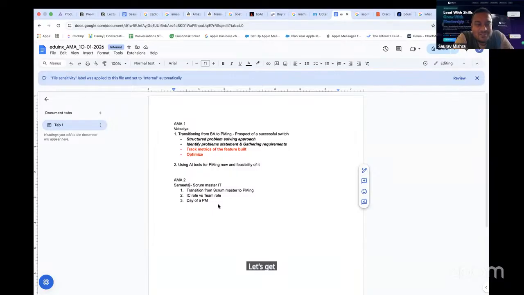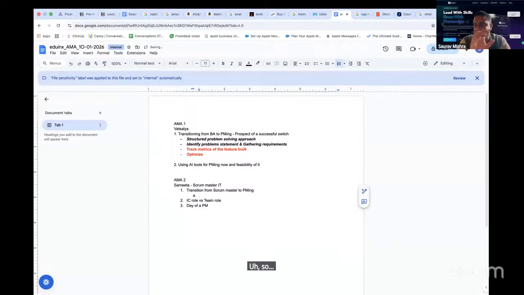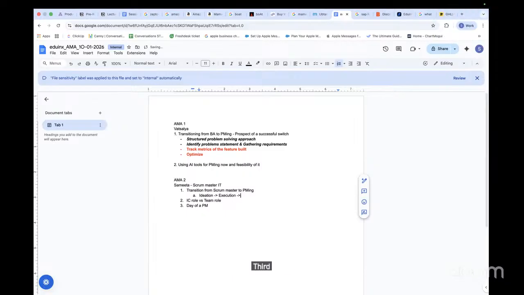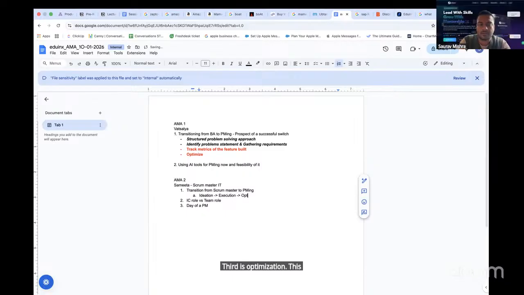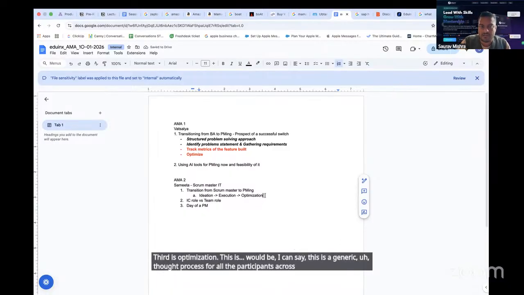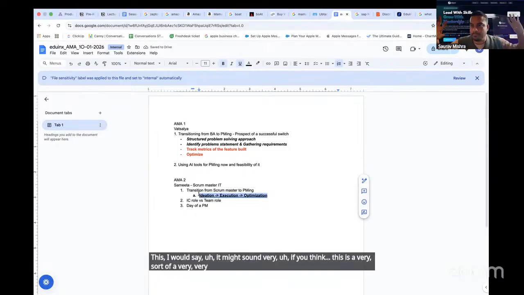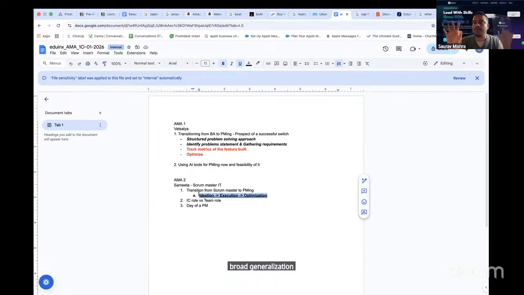Okay, let's get back. So, Samita, your question. Let's think of that entire life cycle which you yourself told. First is ideation, second is execution, third is optimization. This is a generic thought process for all the participants across this session. It might sound like a very broad generalization of the product management role.